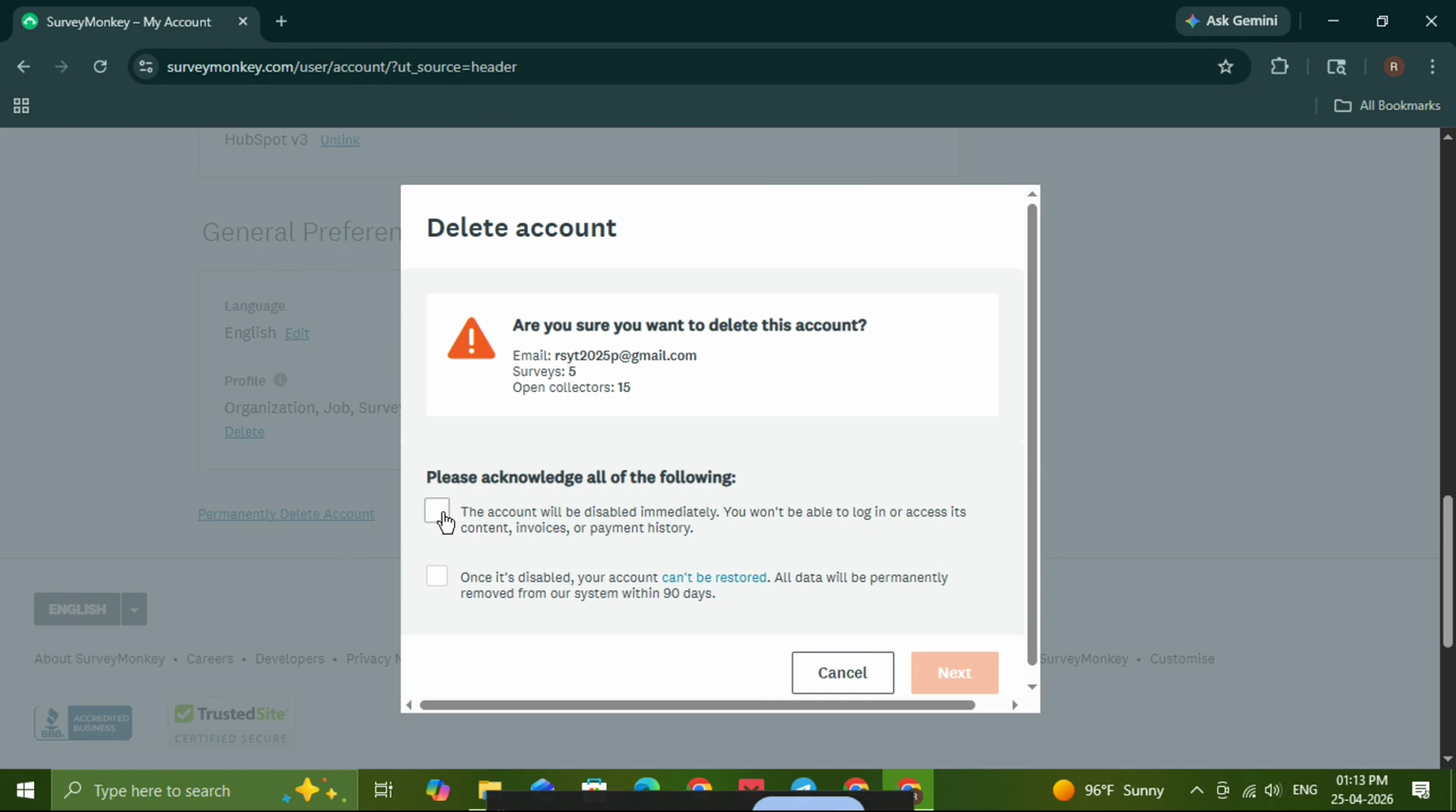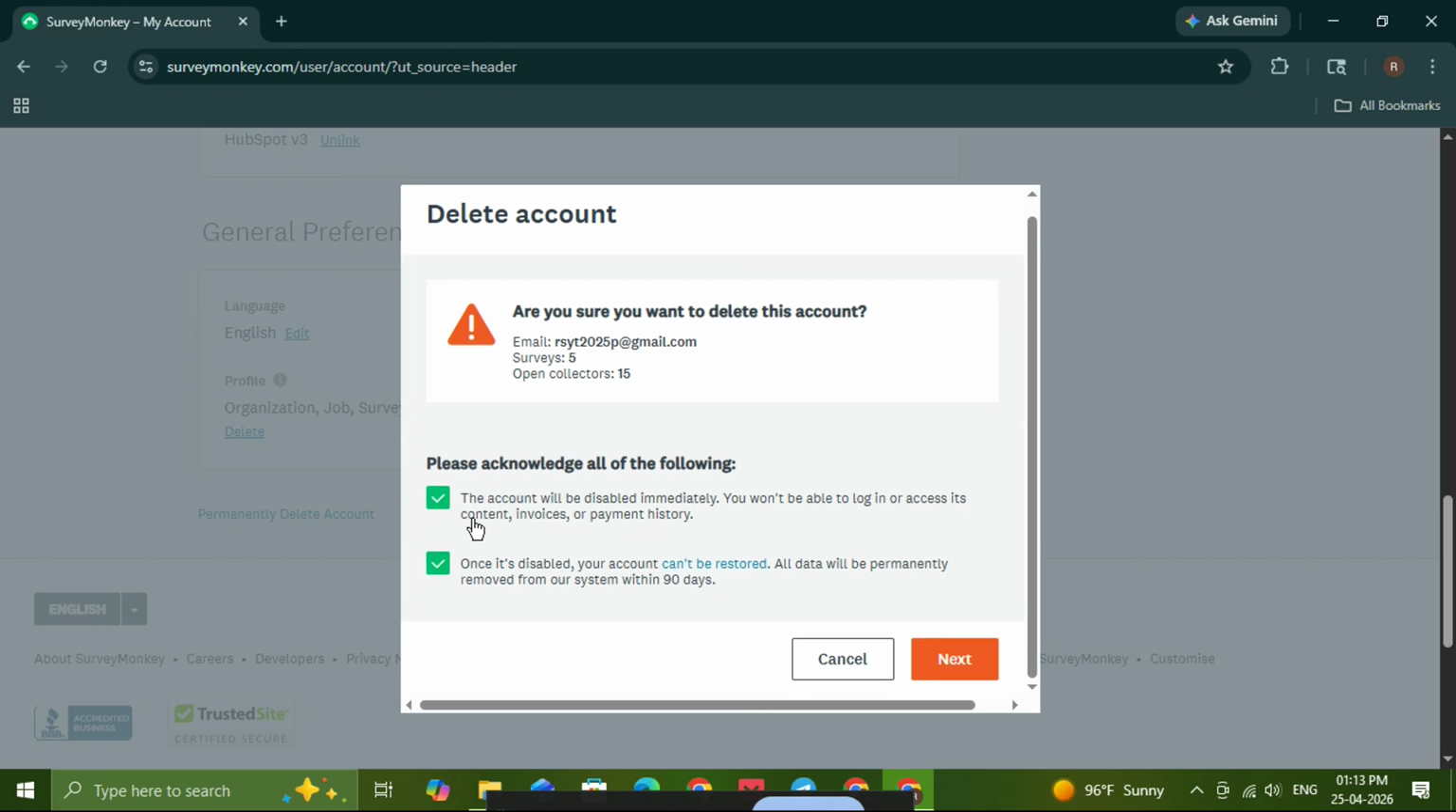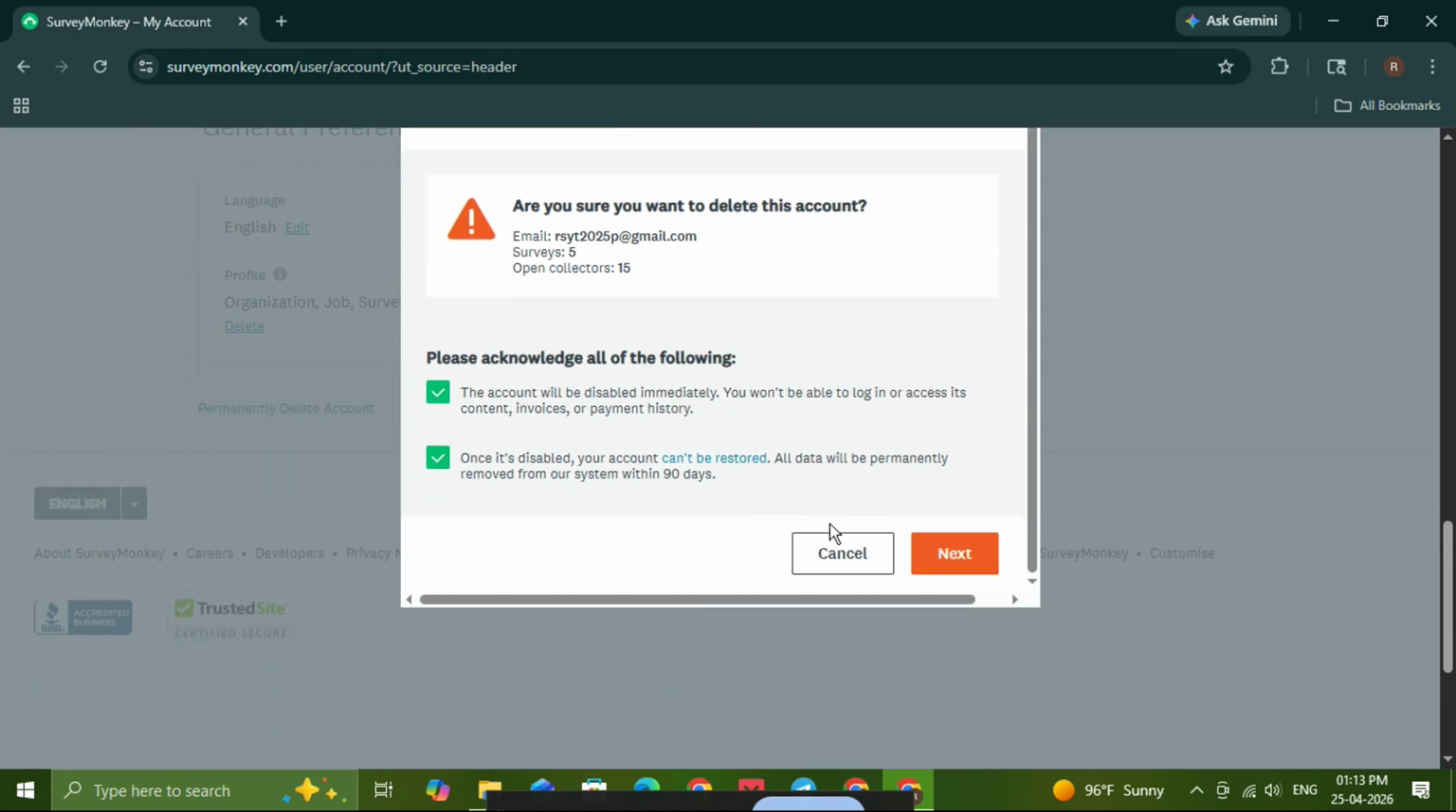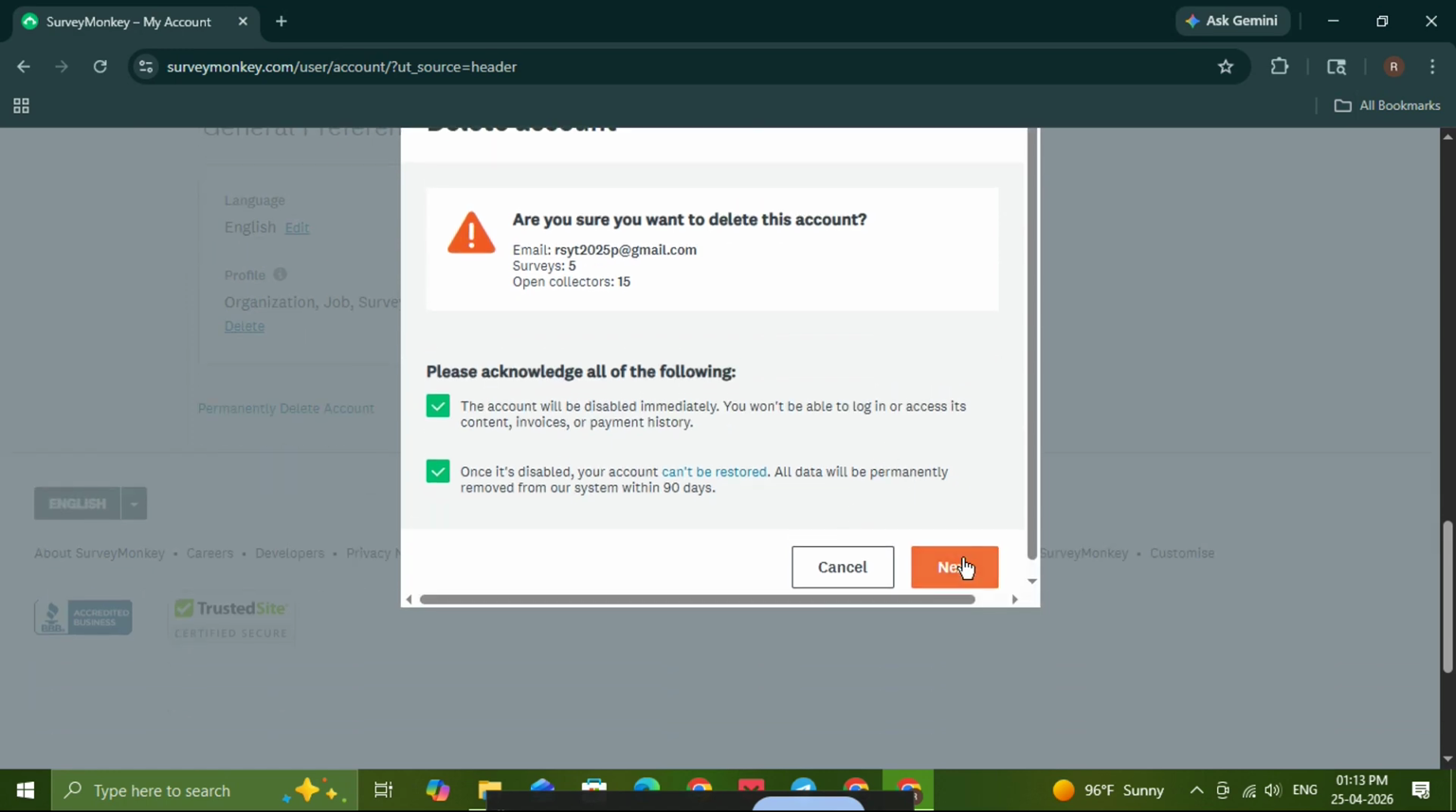At this stage, you'll need to tick both confirmation checkboxes. These usually mean you acknowledge the account deletion and understand the consequences. Make sure you read them carefully before continuing because this is the final warning step before removal. After checking both boxes, click Next.